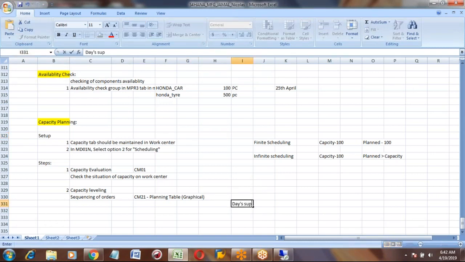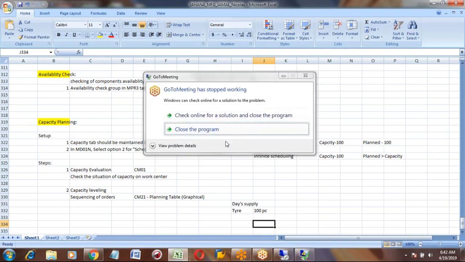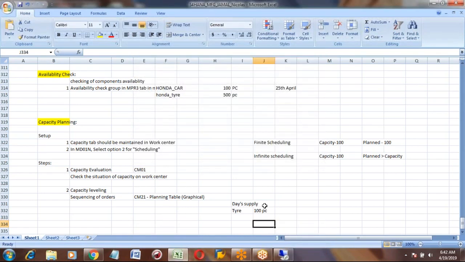Days supply means, with the existing stock, how many days can I survive? For example, you have a stock of 100 pieces of tires, and every day you need 50 pieces.